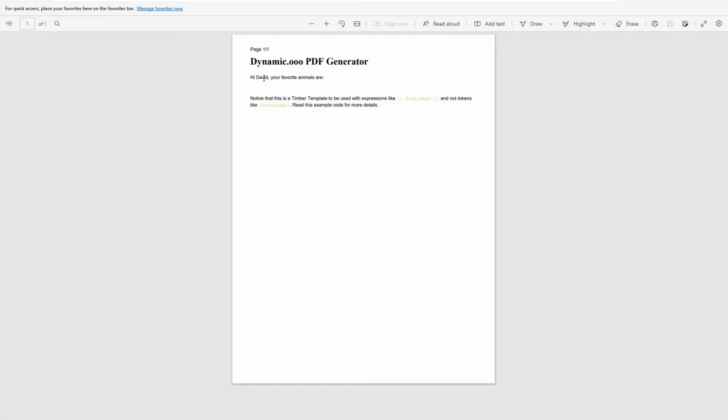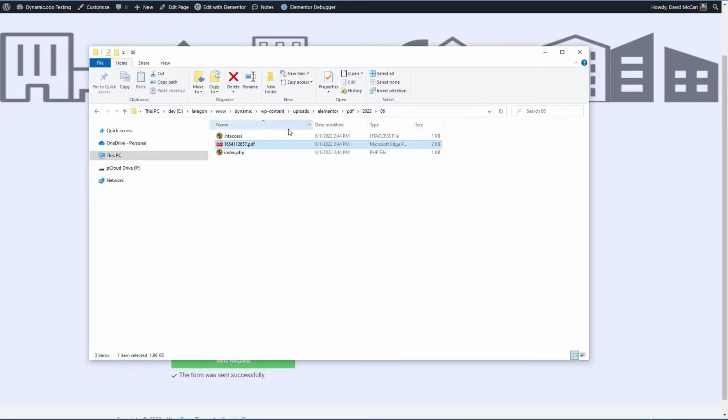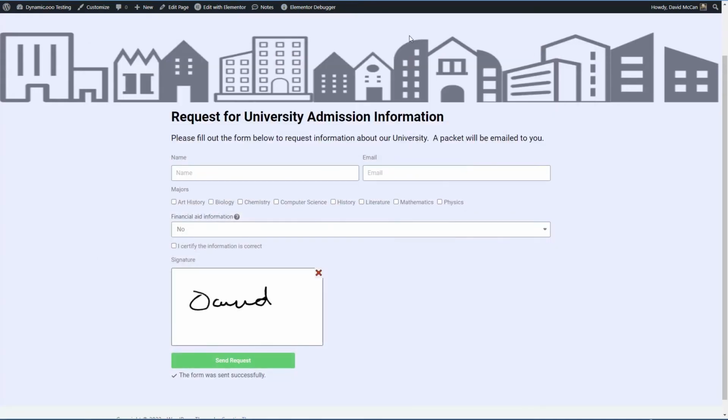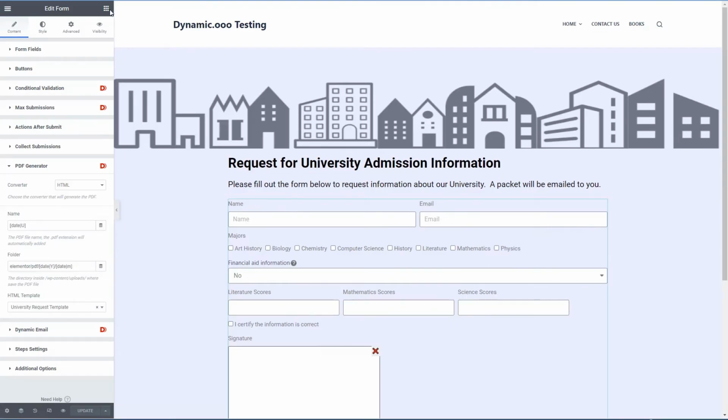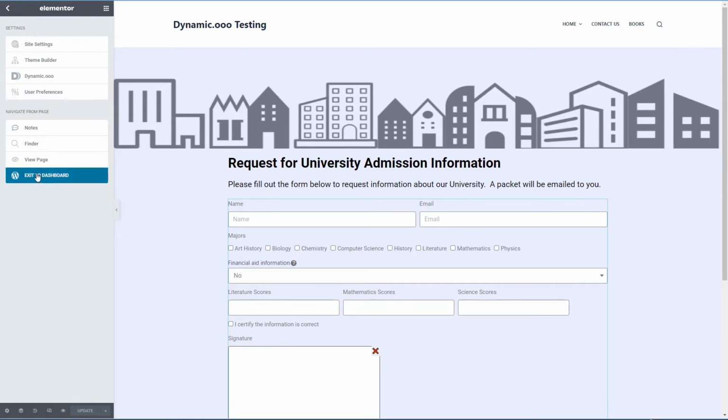Okay, hi David, your favorite animals are, and then it has this note here about it being a Timber template and information about Timber. Okay, so it picked up my name, but we can see that we've got some work to do to get this PDF into shape. So I'll leave us at this folder location. Let's go back now to work on the template.